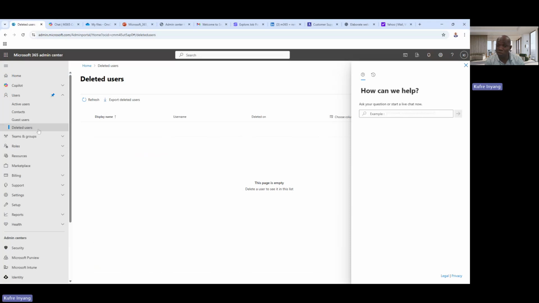It does not also mean that you cannot delete them before 30 days. That's a choice. But as long as the account has been deleted and nothing else has been done, it's going to stay on your tenant for 30 days and can be deleted after 30 days.